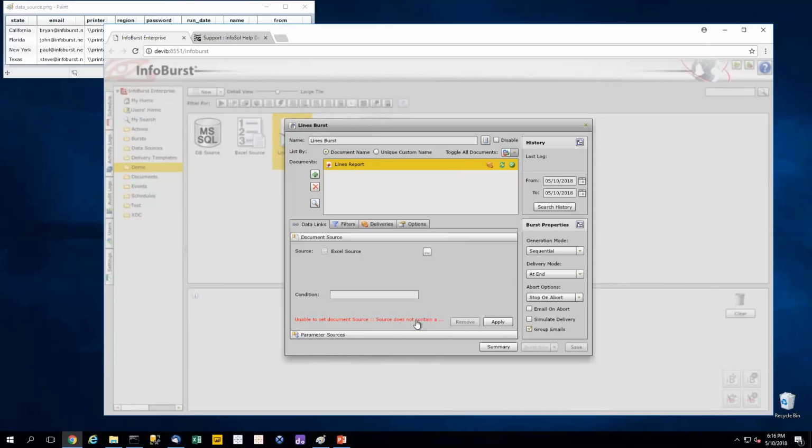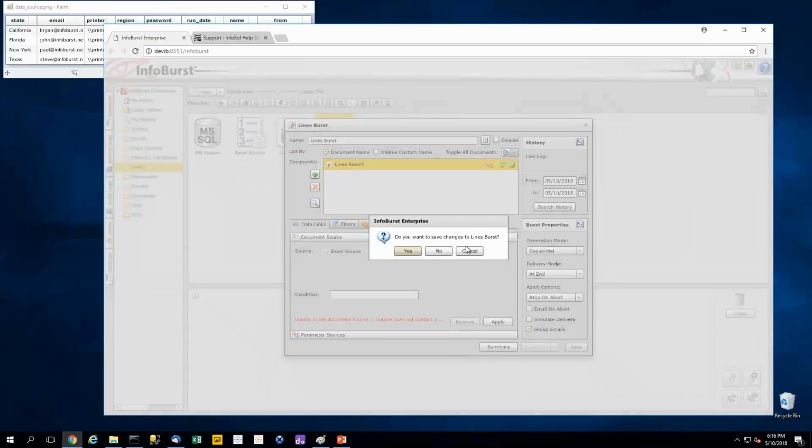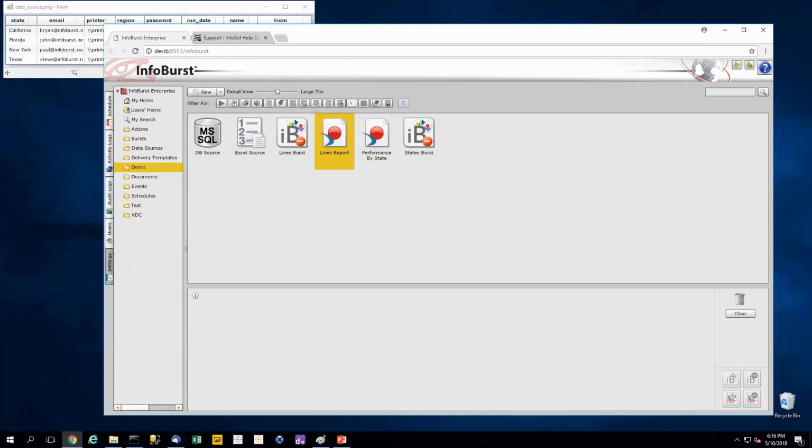This is a one-off. You only have to do this the one time, and every other time you use a document and a data source, that association persists, and InfoBurst will automatically work out those relationships. So let's close this and create our other two aliases.